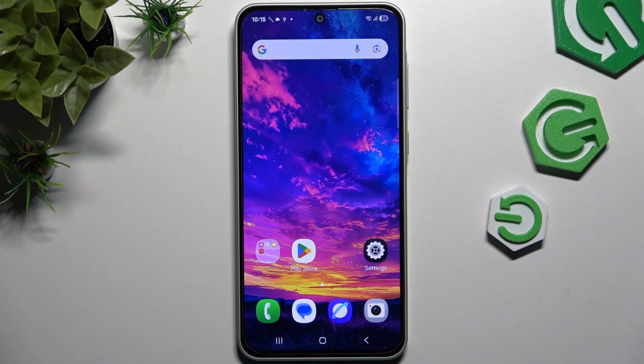In front of me is Samsung Galaxy A36, and today I would like to show you how you can apply Apple layout on this Android.